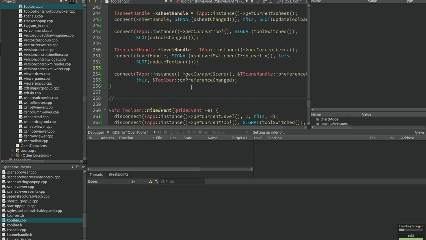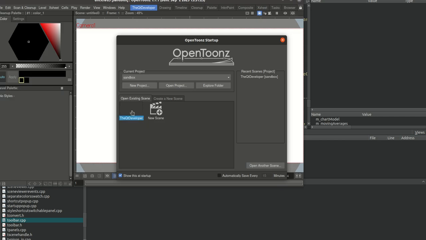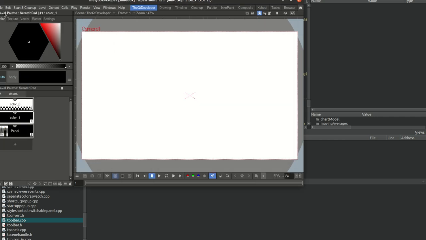So I should at some point go through and change some of these other ones. See, everything's using the old signal and slot mechanism. We don't have to, but I'll go in and update.